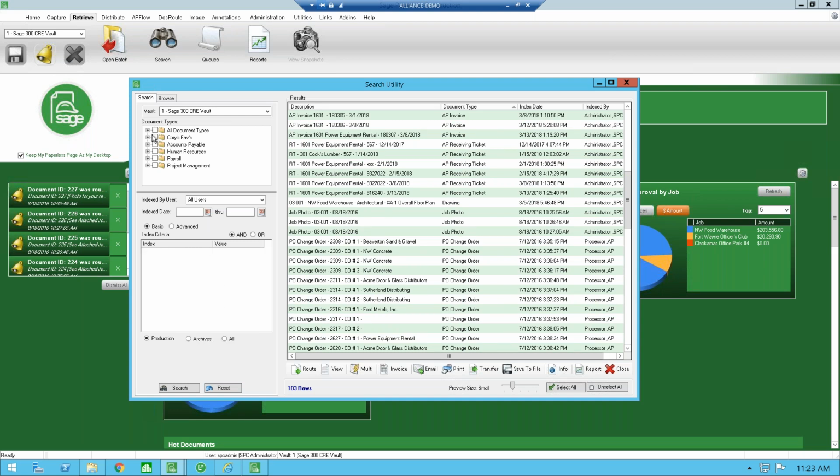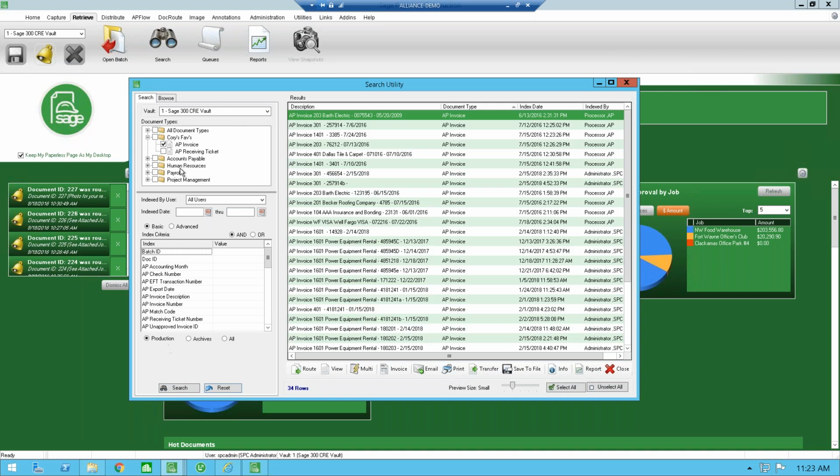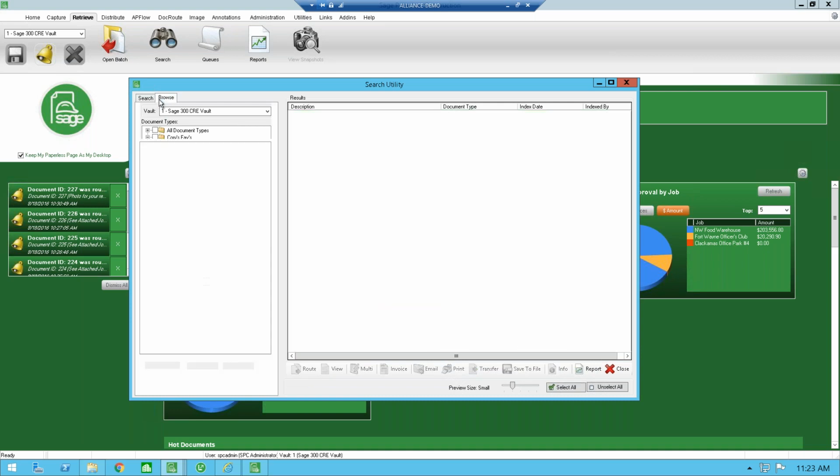So in this screen, you can set up your predefined lists as well. In this case, I just want to pull up all my AP invoices. I can save that as a search term over here on this side in this tab. What I also have the ability to do, though, is set up these browsing nodes. And these can be set up by one person and then shared with additional folks.